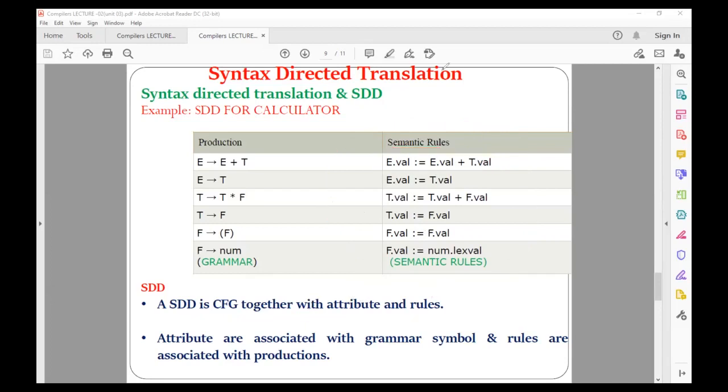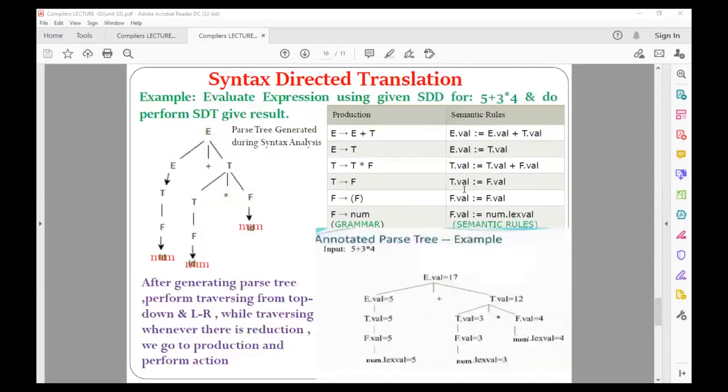Last time we have studied what the SDD is, what the SDT is, and an example of how to convert the parse tree we get from the syntax analyzer into another kind of parse tree. That other kind of parse tree we refer to as an annotated parse tree, and we call it annotated because we are adding some attributes. This is the parse tree we get from the syntax analyzer, and to it we are adding some attributes, some extra information.